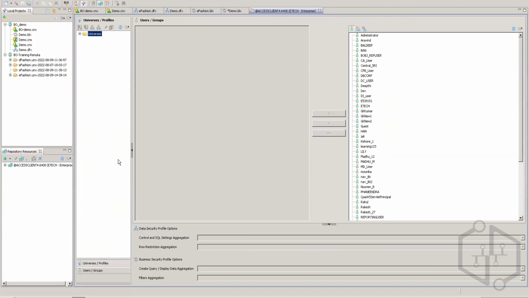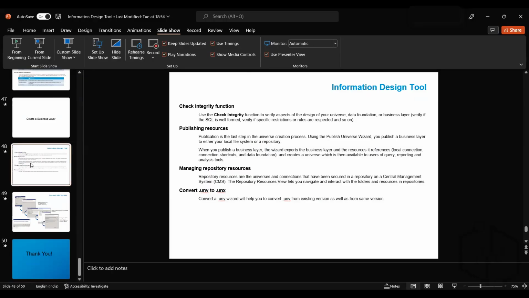From the universe level we can do it, and we can also do it from the business objects CMC. It is nothing but the Central Management Console. There we also have the option to create user groups and users and give the access. We also have other options like promotion management, as I told you already, to move the code or content from development to quality to production. We use the promotion management tool in CMC.